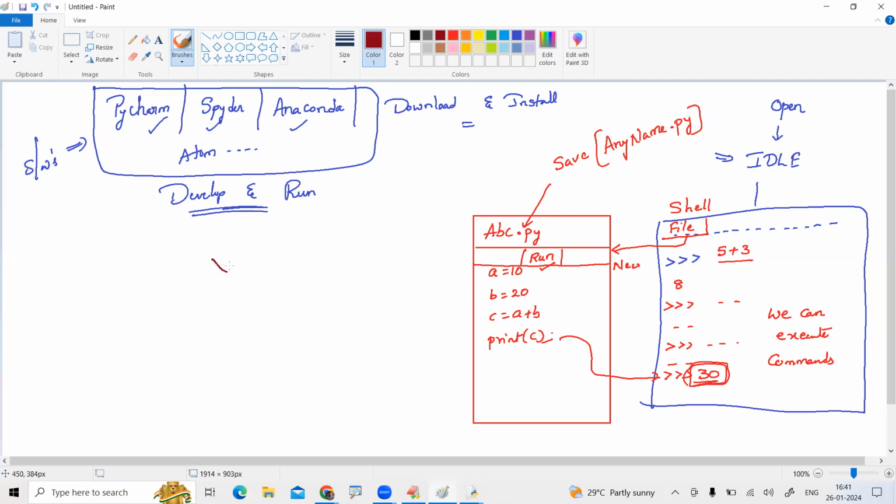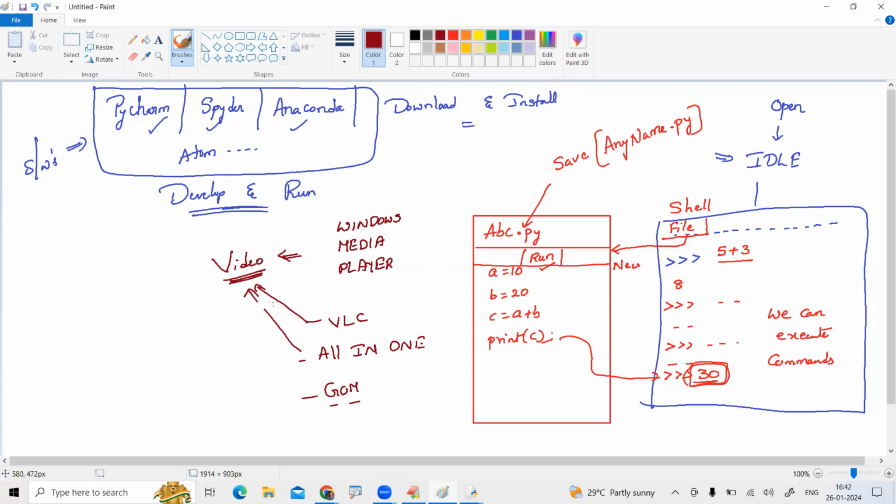Consider we have one video in our computer. Right here, we are using Windows operating system. By default, Windows Media Player will come. But we never use Windows Media Player to play the video. Right? We download and install VLC player. We download, install all-in-one player. We download, install the GOM player. So many players are there. By using these, we will open this video.